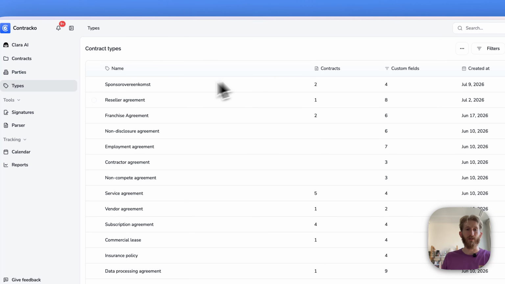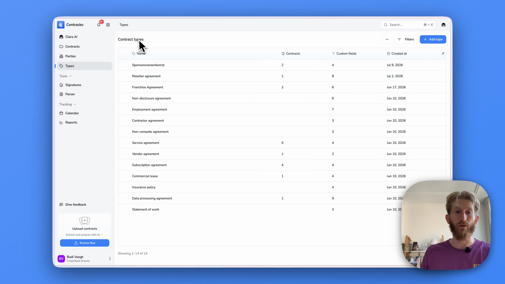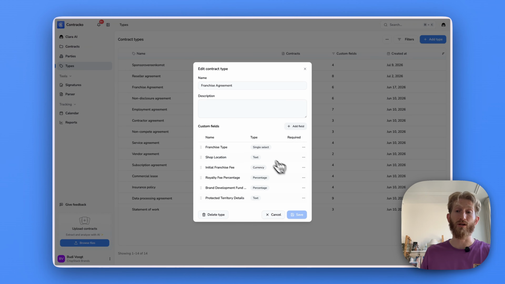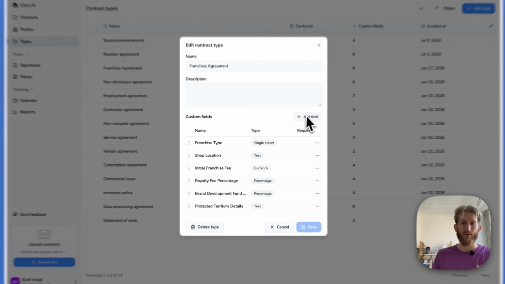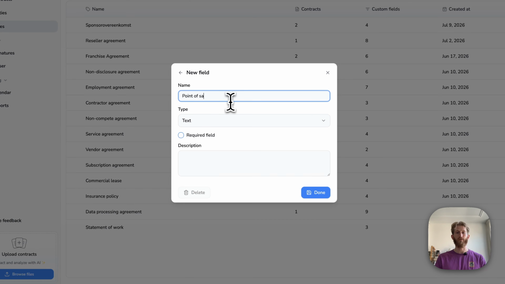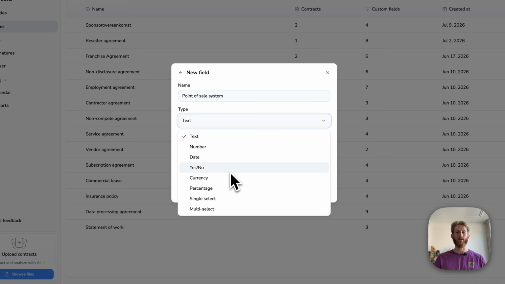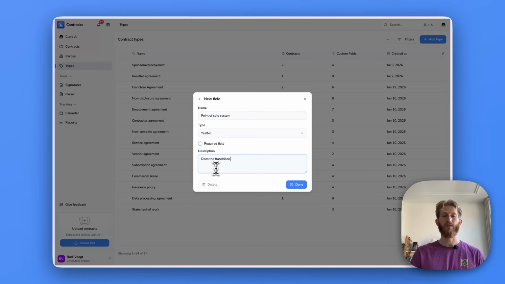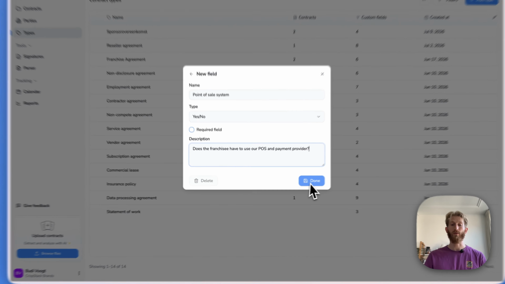Now, maybe, and you'll have seen this, when we ran this, it took the old franchise agreement type that we had, but now we have only a single one left for a franchise agreement here. So maybe you want to modify this based on what you see comes out of your first extraction. So you might say, okay, well here, what might we add? Protect the territory details. Maybe we want to have a point of sale system, and then we could say, is that a yes or no? Does the franchisee have to use our POS and payment provider? And you could save that.